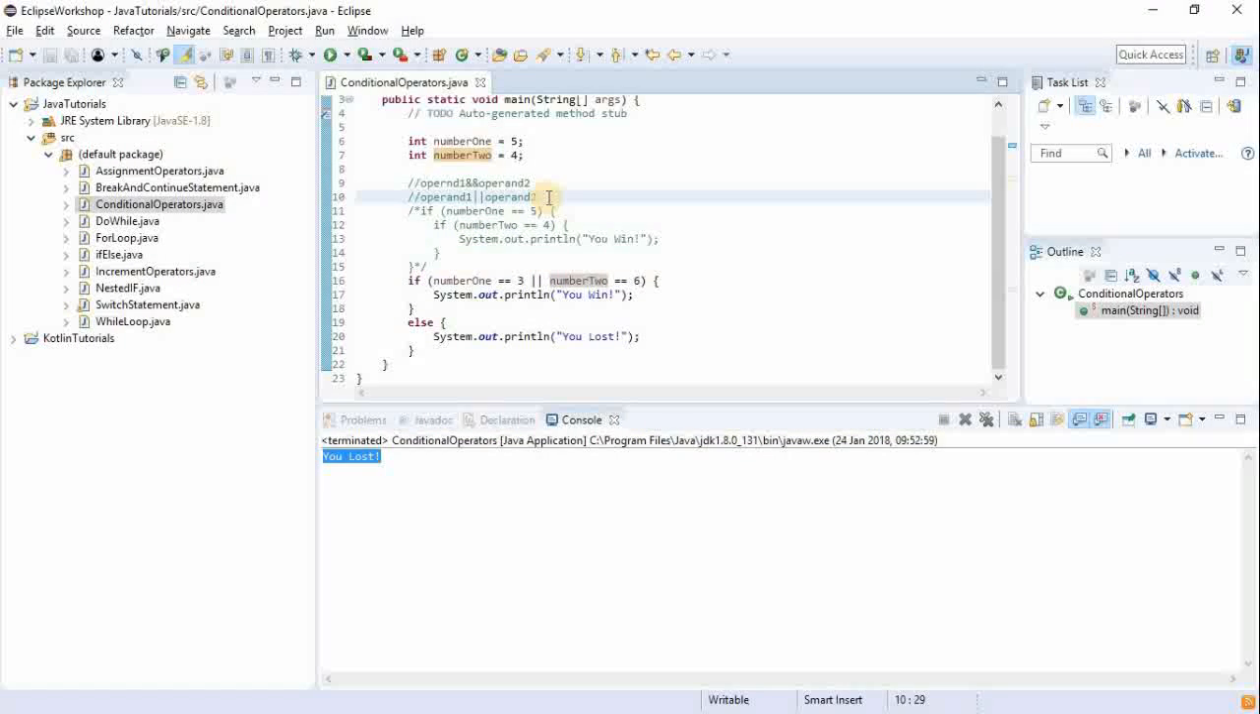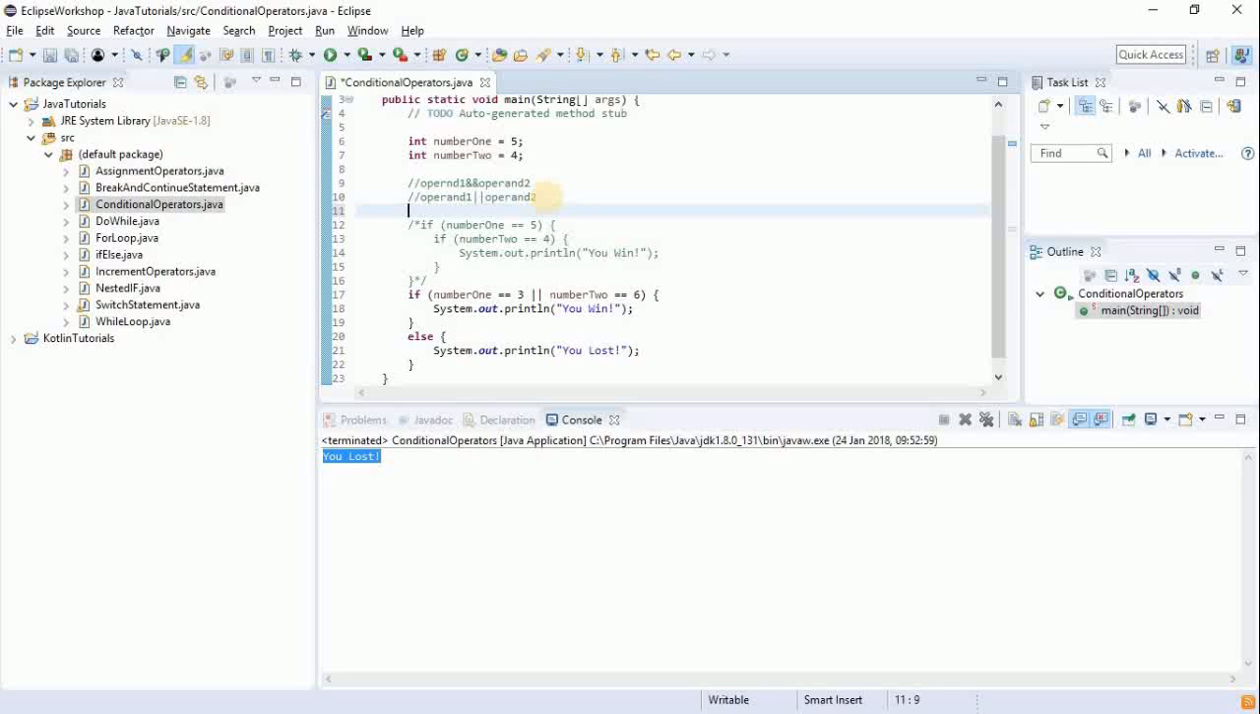The last conditional operator we're going to be looking at today is the NOT conditional operator, which is represented with an exclamation mark. This takes just one operand, and it's always an operand on its right. It changes, it's like the opposite of the operand. Let me show you now.